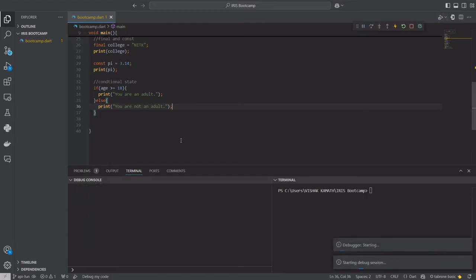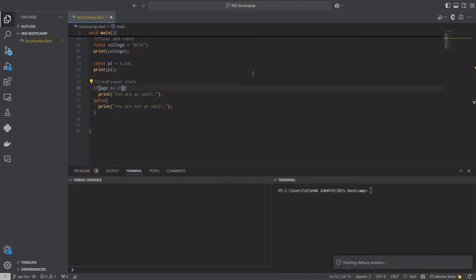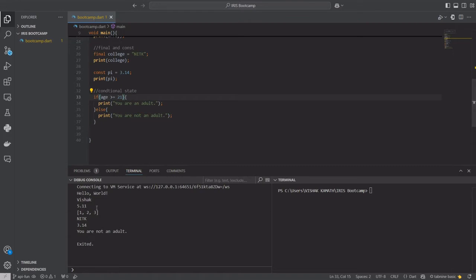Now if you try to run this, it will still run the first statement because that is how our condition is. But then if you set this to be 21, our age is 20 over here. Now if you run the code, you get "you are not an adult" because the condition isn't true over here. So this runs the else block.